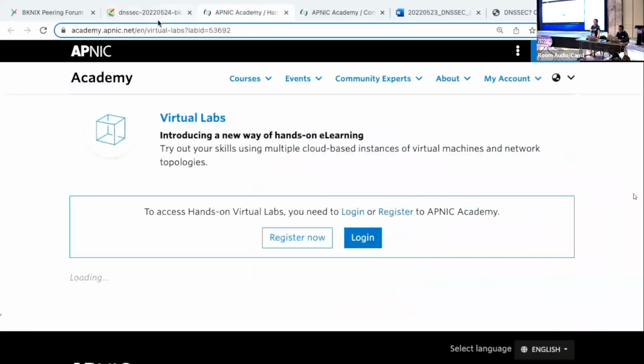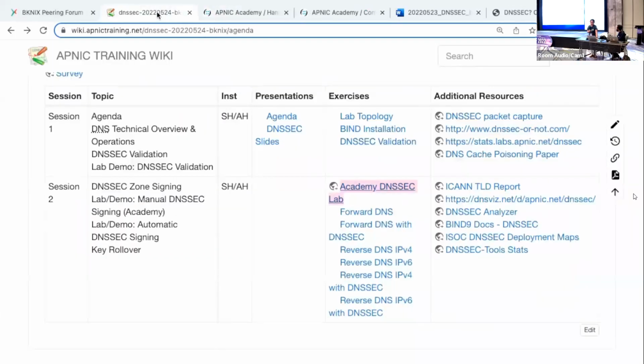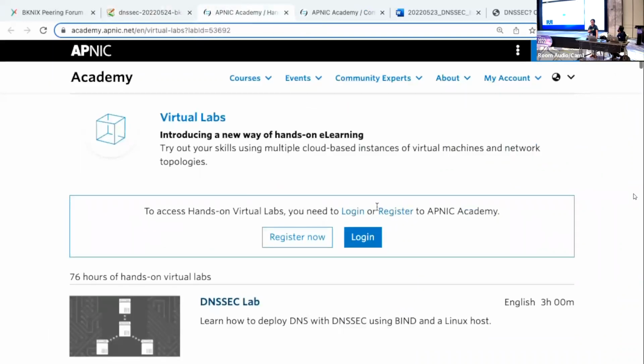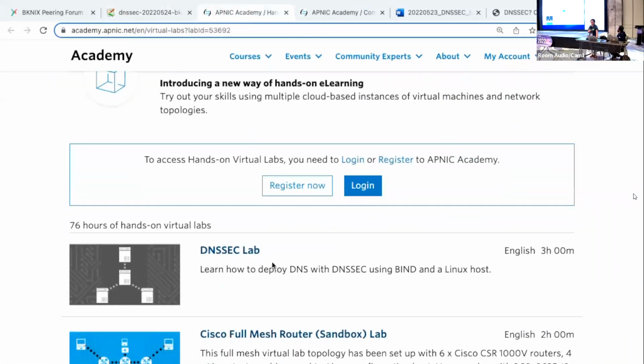In the lab that we prepared for you today, there are actually 30 VMs, 30 servers that we can use. So I think for most in the room, that should be enough. But for those that joined us online, you can also use that. But if it's already taken, then the other option is to use the DNSSEC lab in the APNIC Academy. So a couple of options for you.